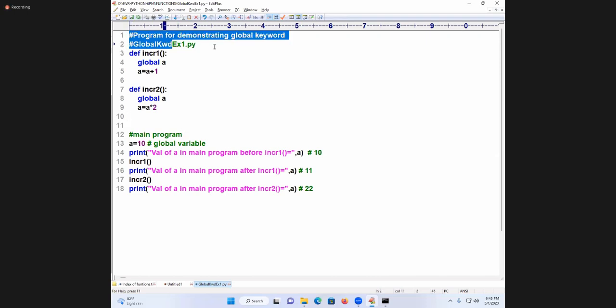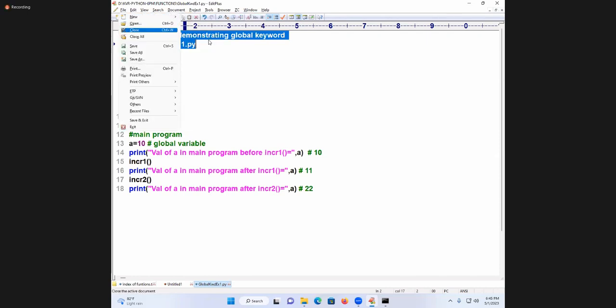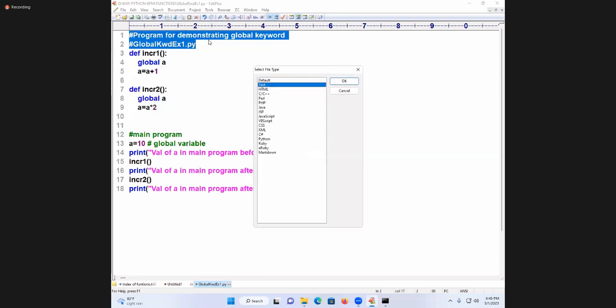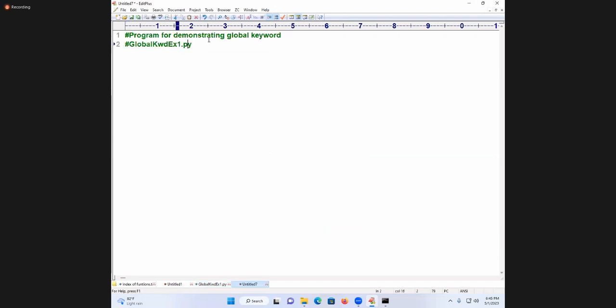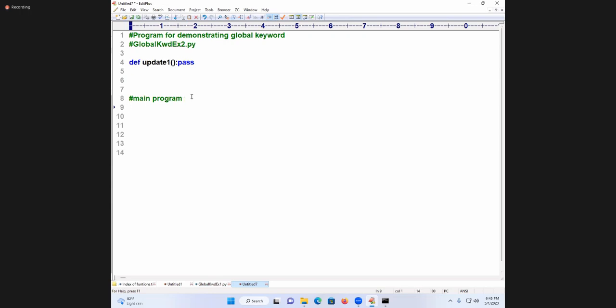Next, one more example. Online students, did you understand? So coming back, now coming to the next global variable example. Come on, 2.py. Now I am writing one example here. DEF update 1. Now I am writing pass. Coming to the main program. There I am writing A is equal to 10. B is equal to 20.